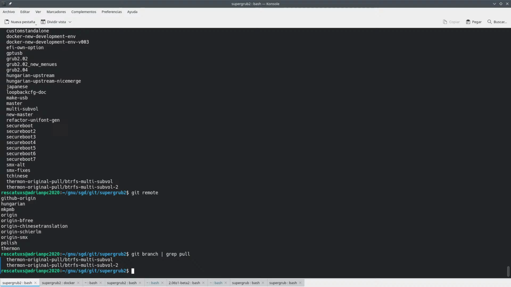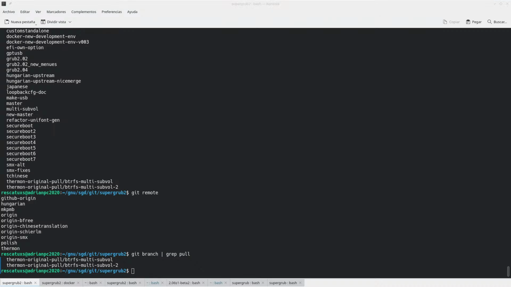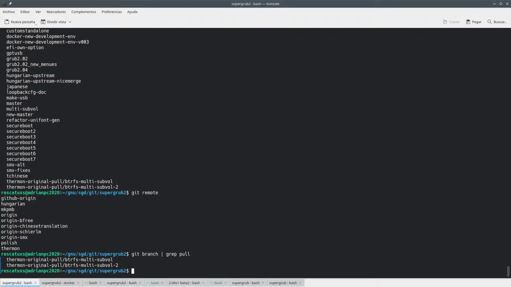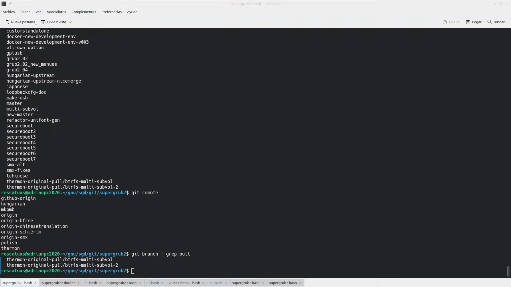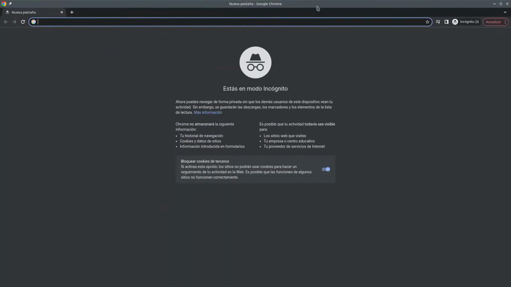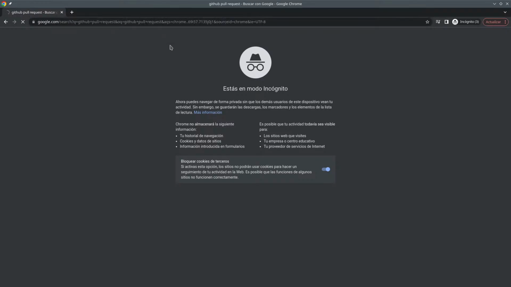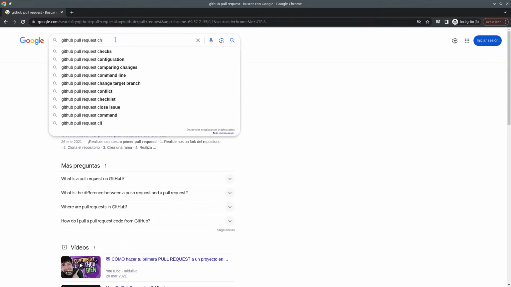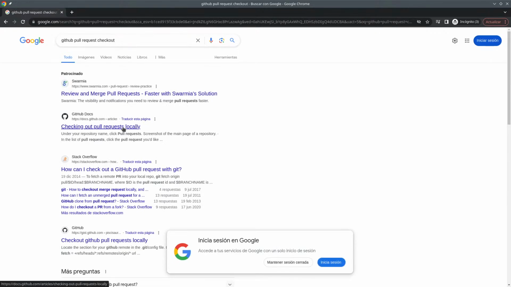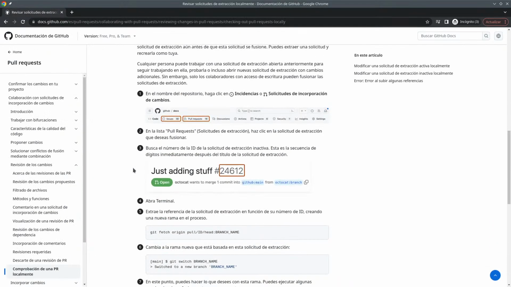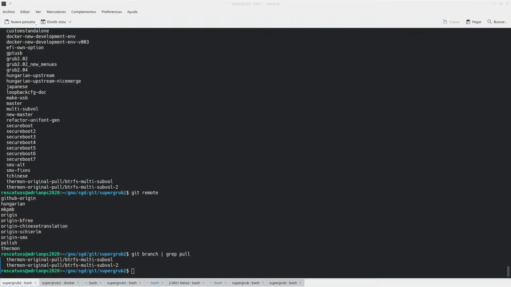So I found out somewhere how to deal with pull request stuff. Maybe it's documented in the same place. Yeah. So let's find this out just real quick. So GitHub pull request, check out. How do you do this? Yeah, this one here. Git fetch and git switch. So let's try to do it.